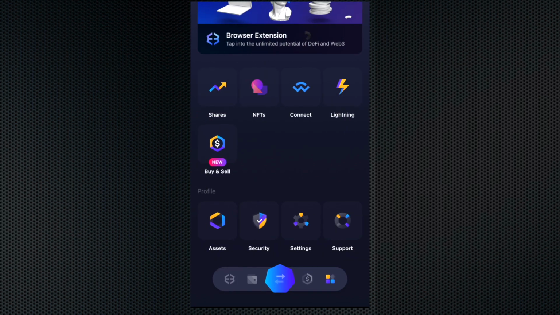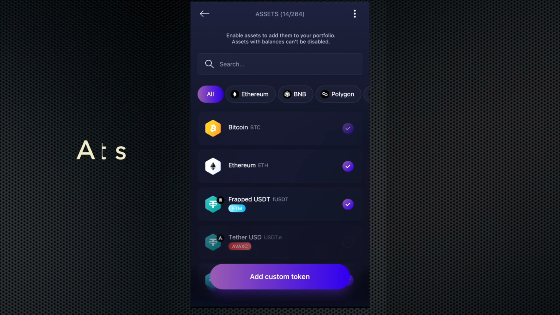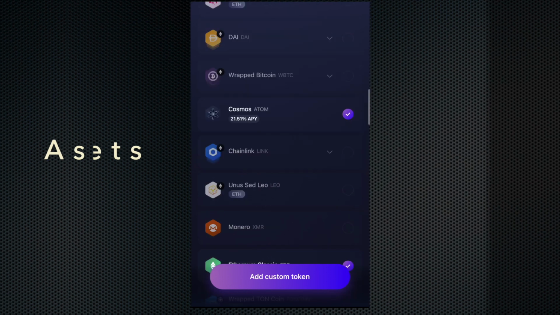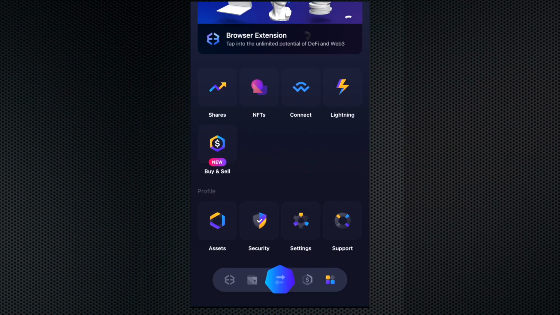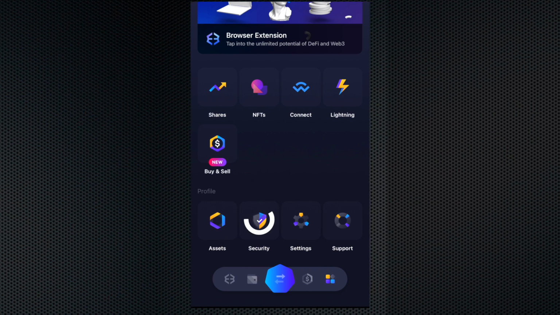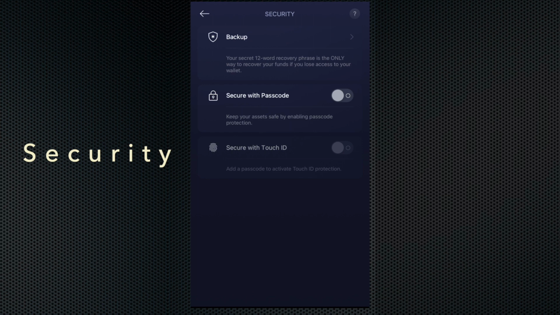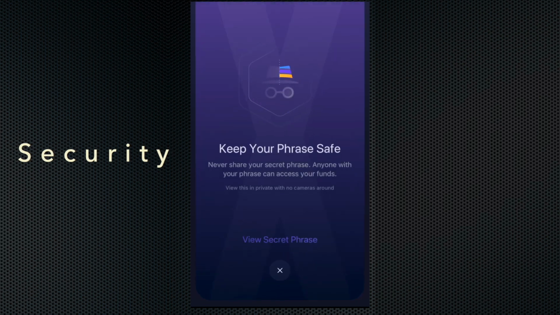Let's explore it. The first choice is Assets. This is where you mark coins that you want to appear on your favorites list in the wallet section. Bitcoin is always selected by default. The next option is Security. This is where you can find your secret phrase in case you want to make another copy. Here you will also find the options for turning on or off the password settings, Face ID and Touch ID.